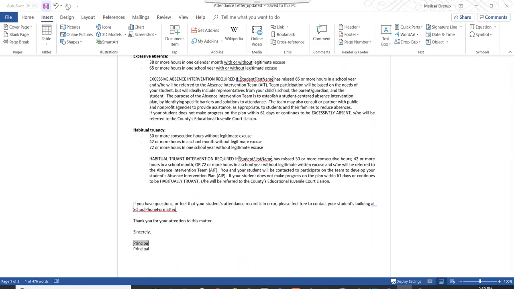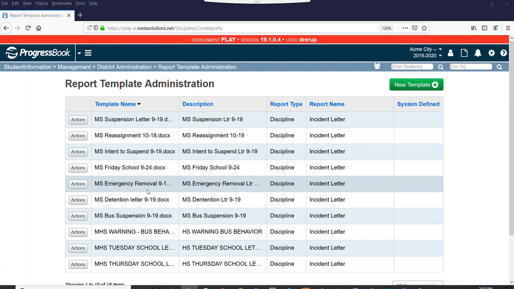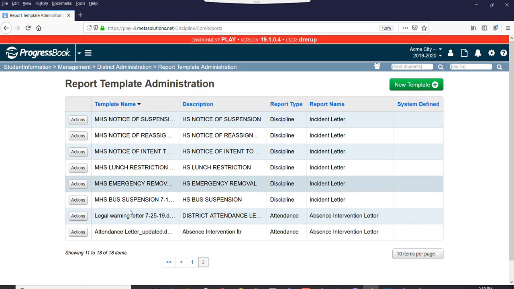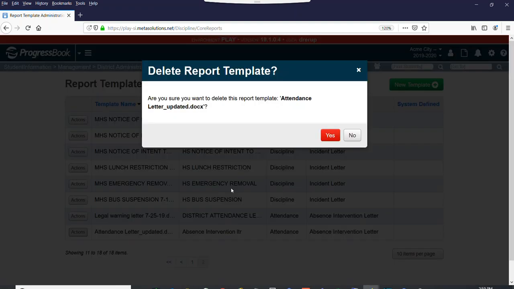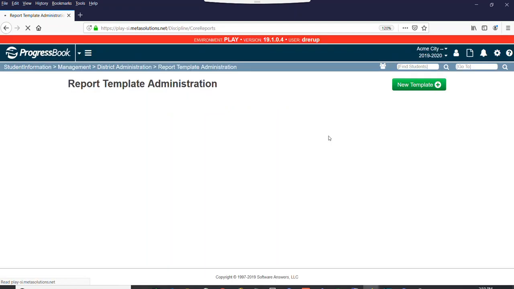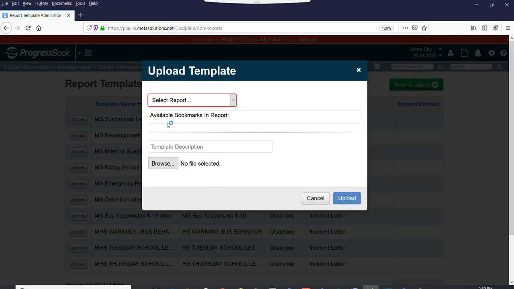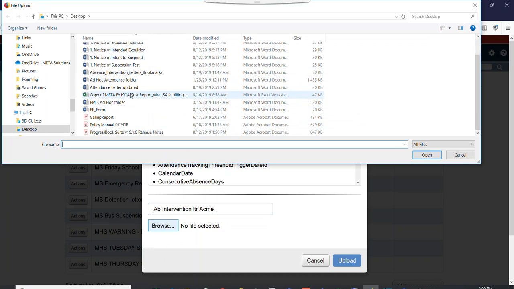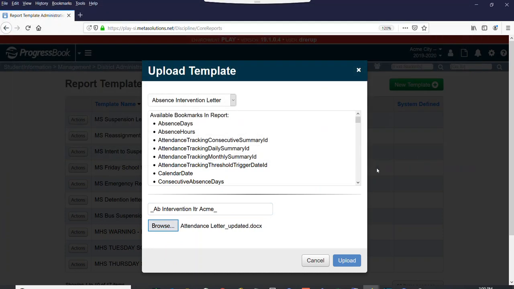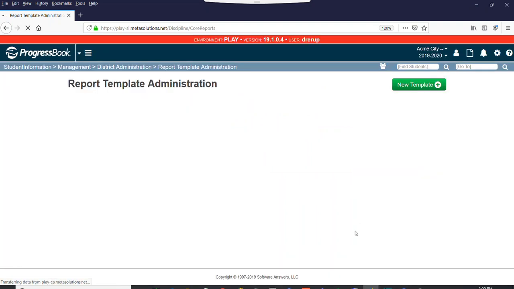I'm going to go save it. And now I need to upload it back into Dazzle. But first I need to get rid of the old one. So this is the one that's wrong. And notice there's 2 choices, download and delete. So I'm just going to go ahead and delete it. You can't edit it. You have to just upload a new one. So I'll do another absence intervention letter. You'll call this, and then you browse on your PC and find the letter that you just worked with and upload it.